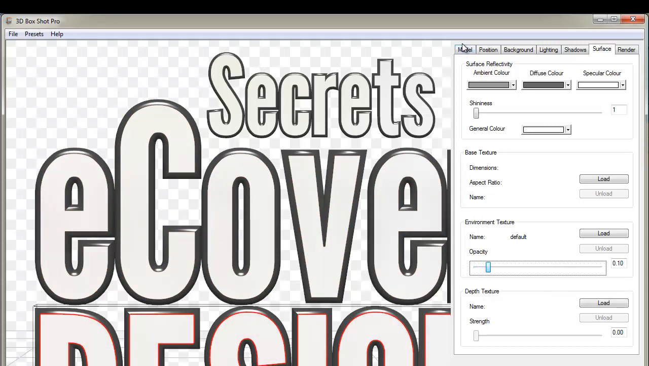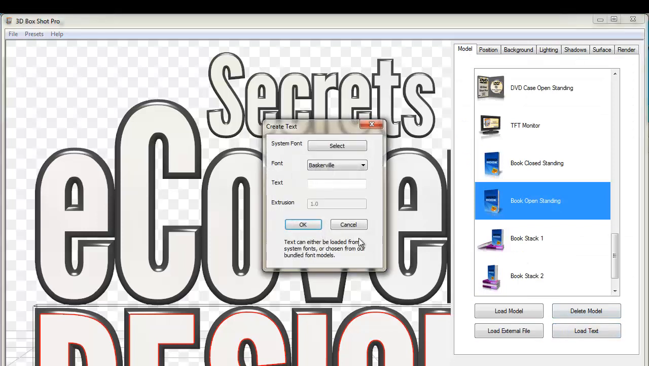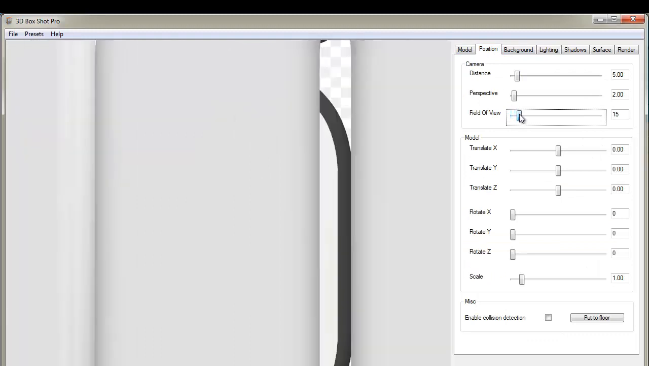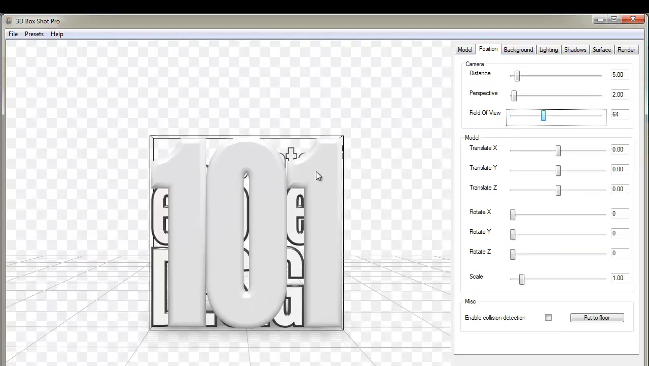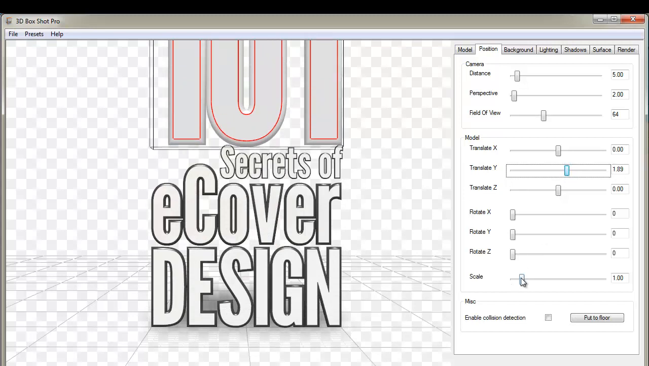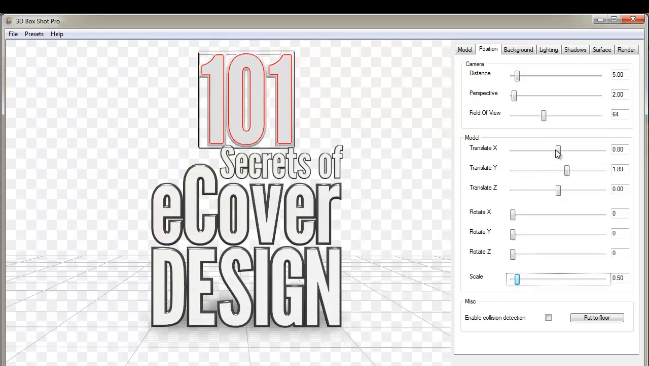And finally we need to put the 101, making sure we select the same font. So I dumped it in front. Whoops, gone in a bit too close there, so if we translate back. Okay, so I'm going to move it up so we can see the rest. It's way too big at the moment, so we're going to scale that down.